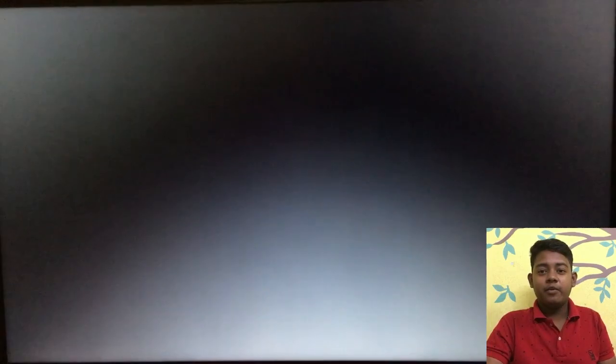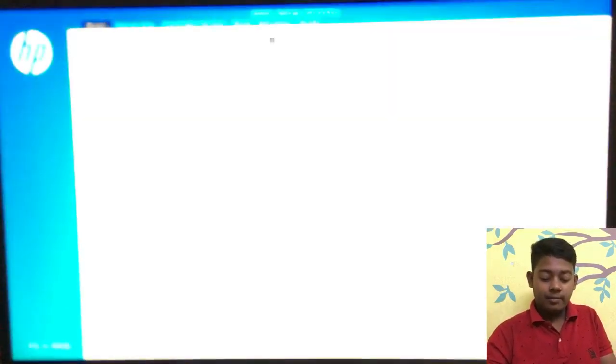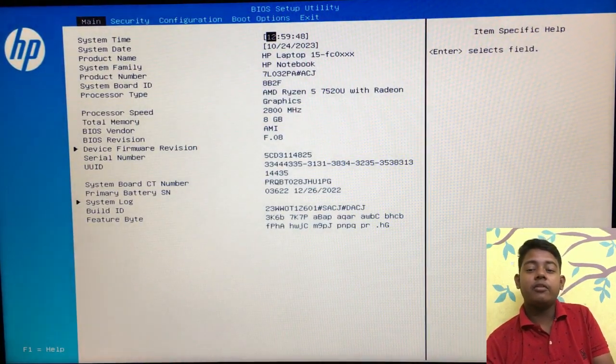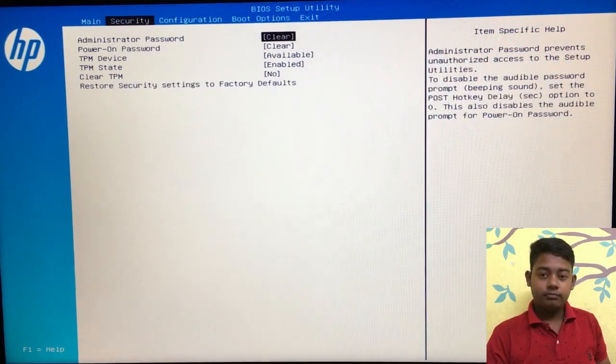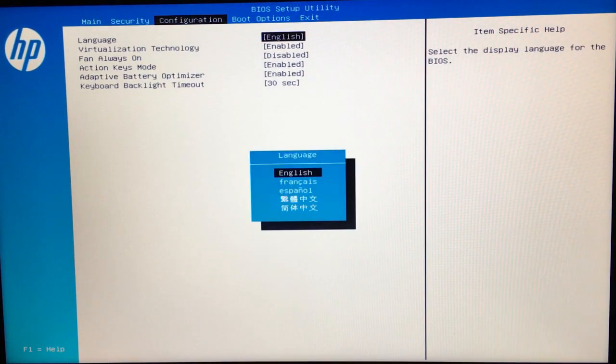So to get started, we have to first enable virtualization in our machines. You can check the screen. It is my HP laptop. So here I have to press F10 to get into the BIOS. So you can check what I am doing.